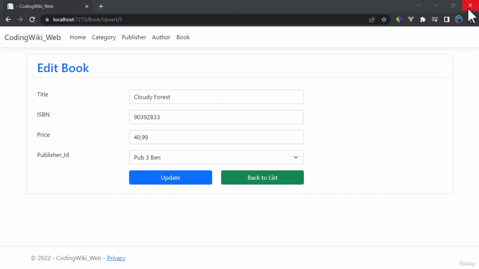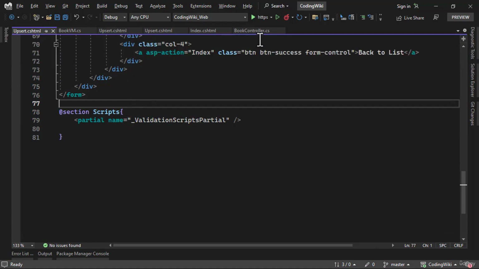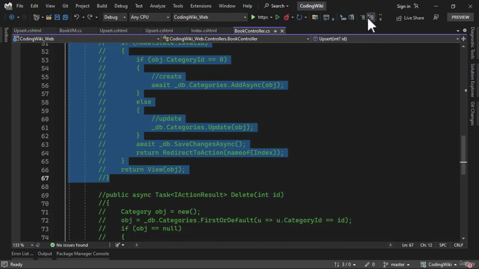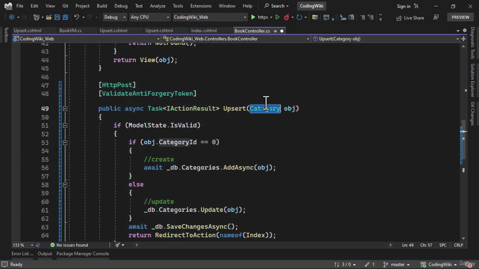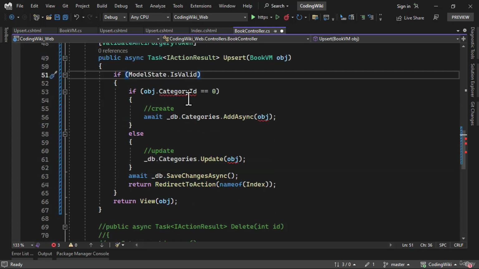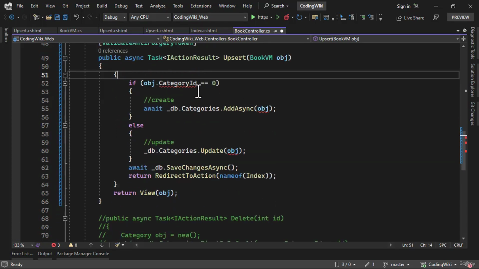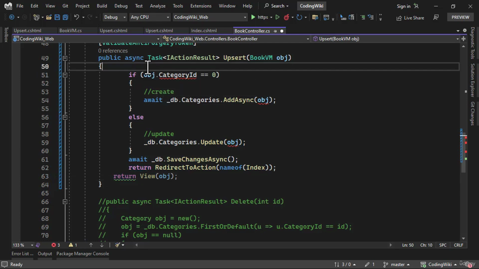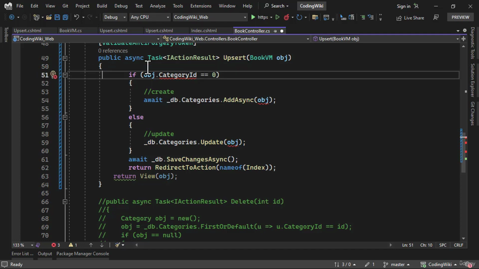Now let's work on editing the book here and creating that as well. In the book controller, we have the Upsert post action. Let me uncomment that. The model here will be book view model, and we have model state.isValid. Now you can keep model state.isValid, but I will remove that. That way, if we get some model state validation error, I do not want to waste time on solving that because that will be related to MVC.